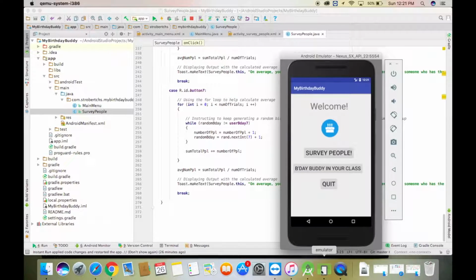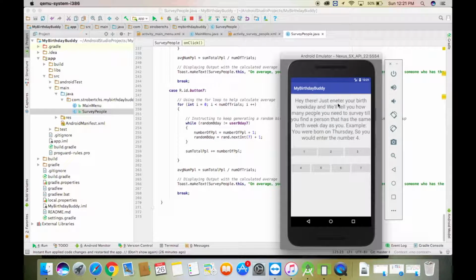And now I'll be demoing the app. So this is the main menu of the app. Click survey people, and then I have an introduction displayed to me. I was born on a Friday morning, so I would choose number 5. So look at that. You would need to survey 5 people in order to find someone that has the same birth weekday as you. So yeah.